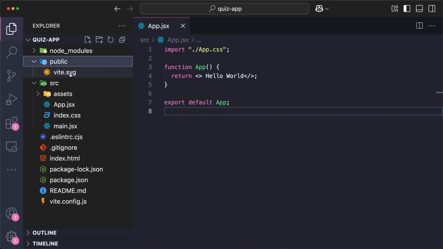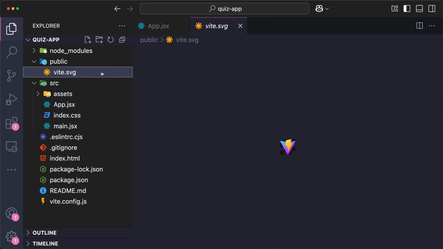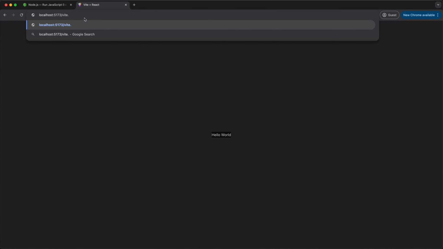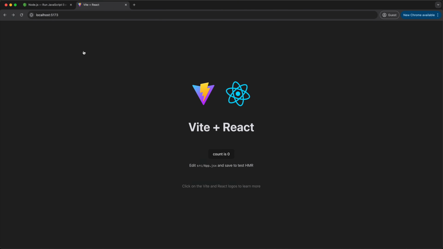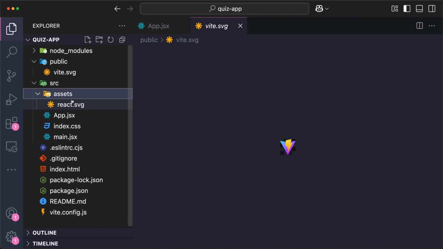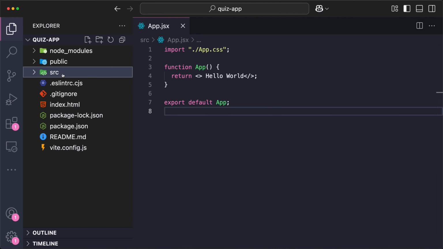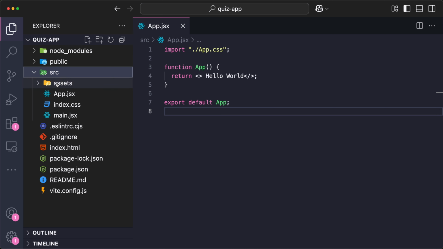Meaning that, for example, see this vite.svg file over here. If I actually want to access it, all I have to do is just say vite.svg, and you'll see that I'll have access to that image. But the other one over here, I can't do that. Perfect. Now we have successfully covered our entire folder structure, and our entire project, by the way, will exist inside of this source folder over here.